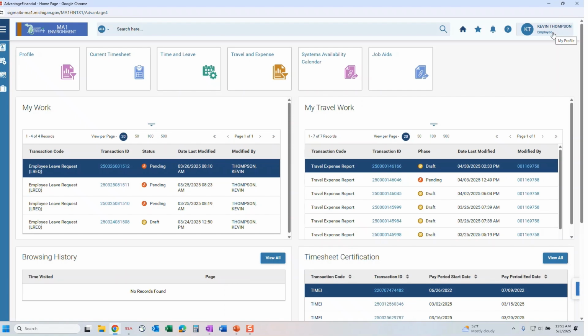The first time you log into Sigma, the employee business role will be selected. This is the business role all employees will have. It is used to enter time, travel, and expense-related transactions. We are using the employee business role to demonstrate many pieces of Sigma functionality.